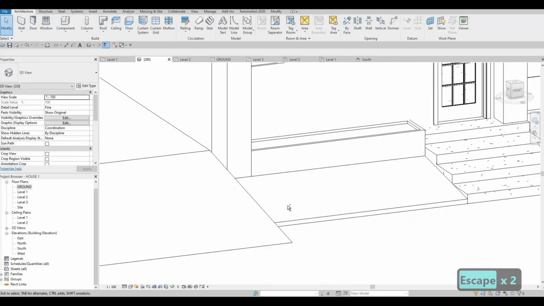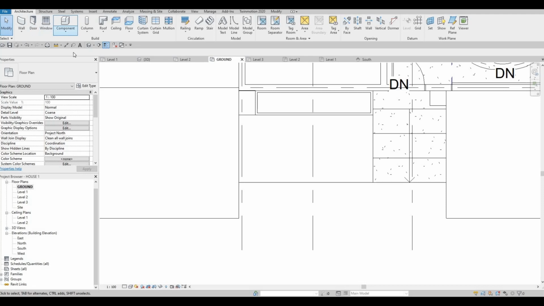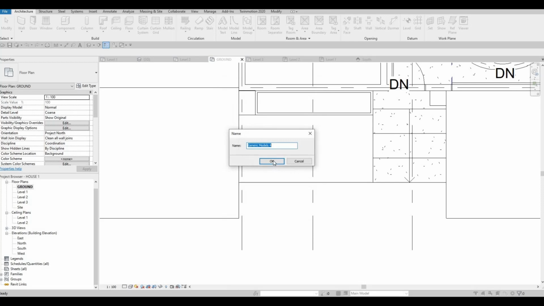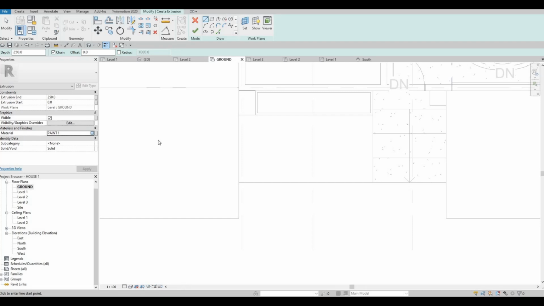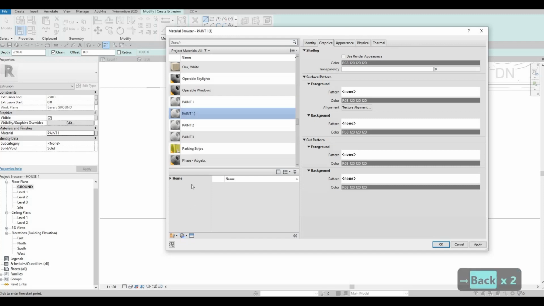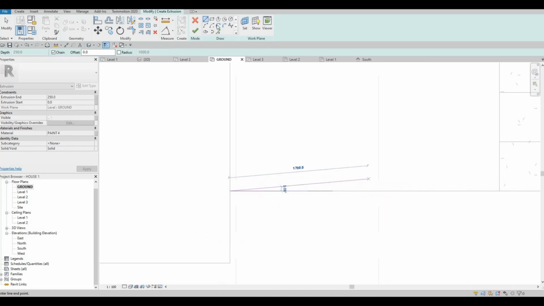And then we could just wrap something around here by using extrusion. What I'm gonna do is go to ground, model in place, generic model, and then here I'm just gonna simply add another extrusion. I'm gonna edit this, duplicate selected. This will be number 4. Press OK, and then just simply add something like this.